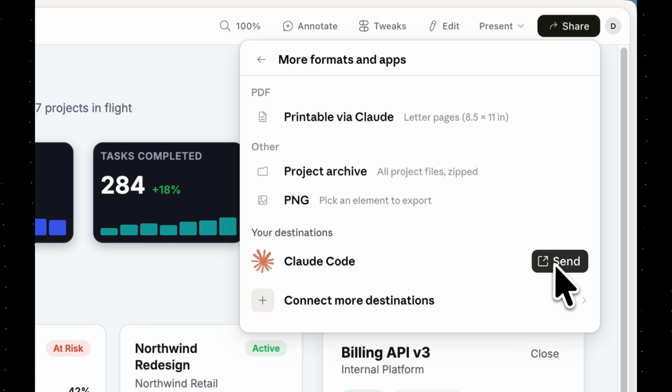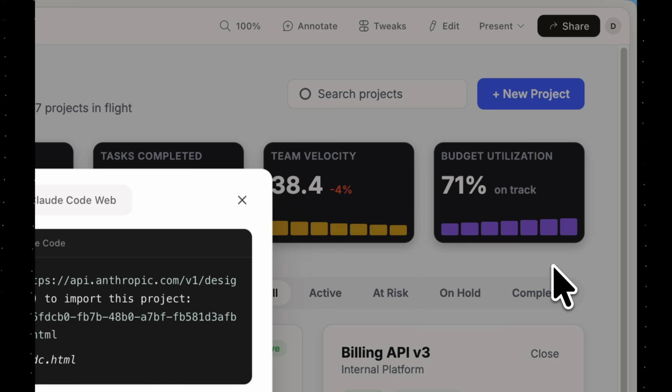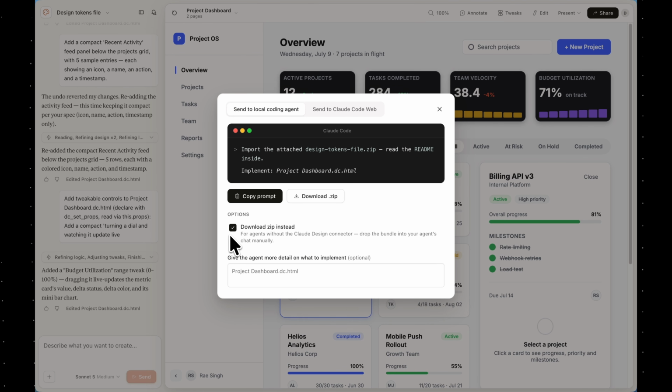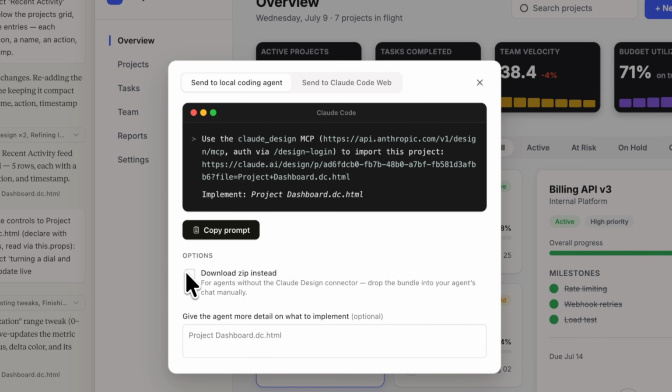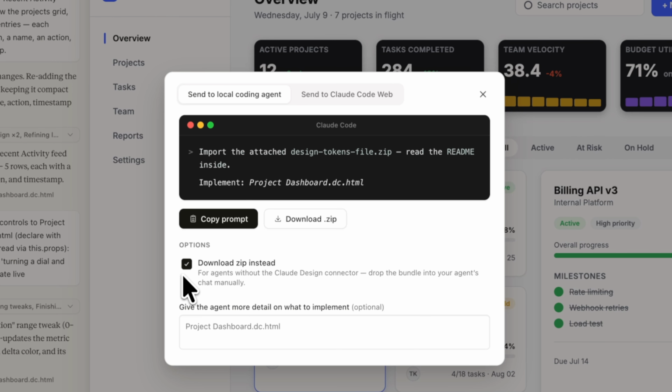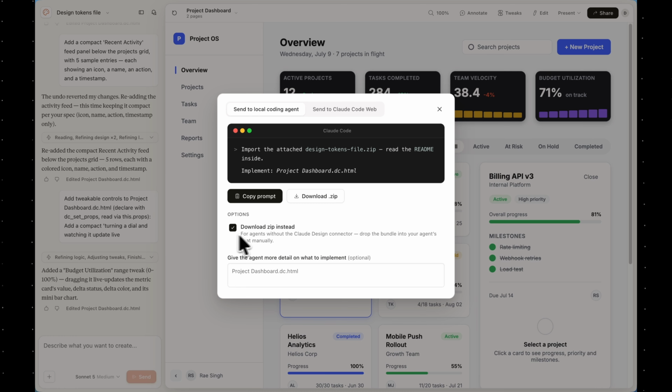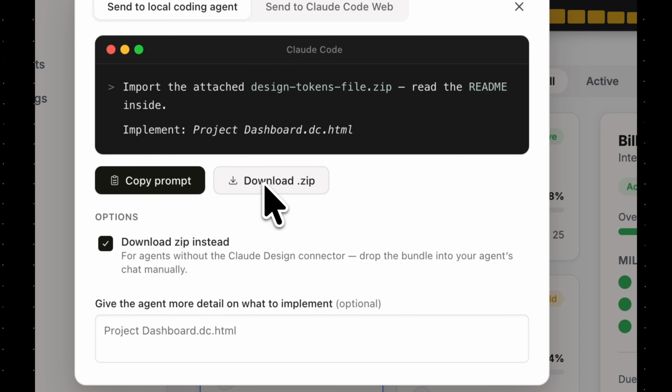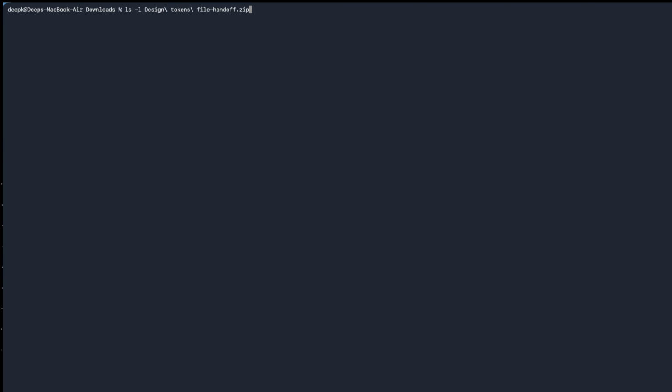Click Send. A modal opens with two paths, local coding agent or Claude Code on the web. And it already wrote the prompt. Import the zip, read the readme, implement the file. I'm choosing download zip instead on purpose. That's the path built for anyone without a live connector setup, so everyone watching can follow along exactly. That's the bundle, ready to go.